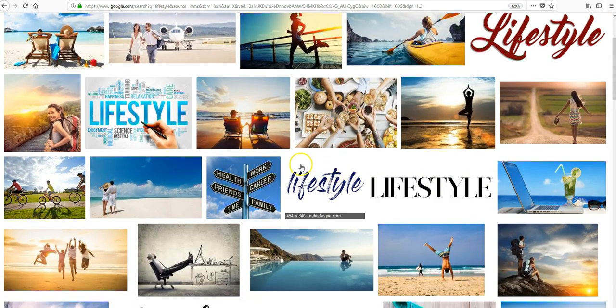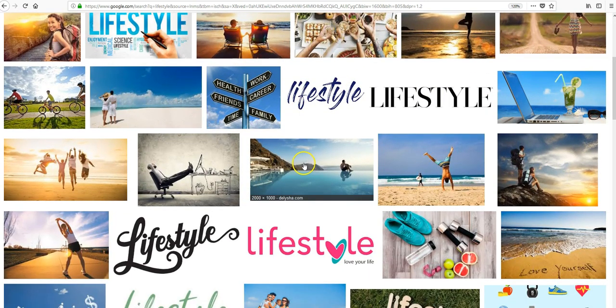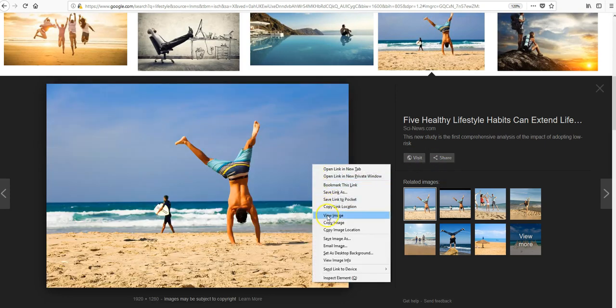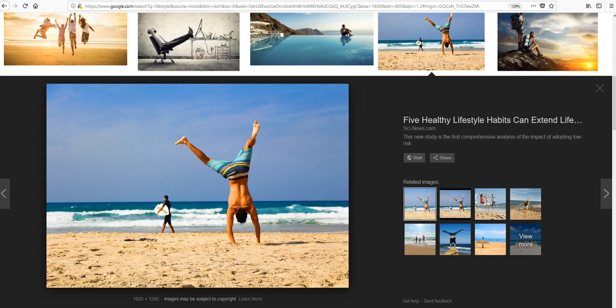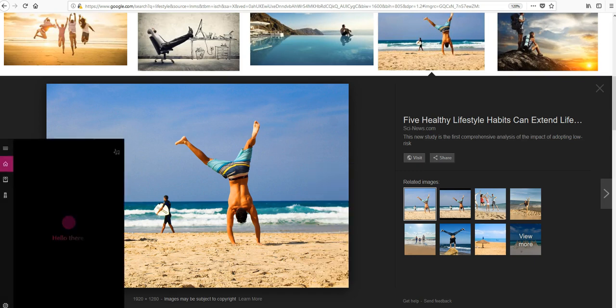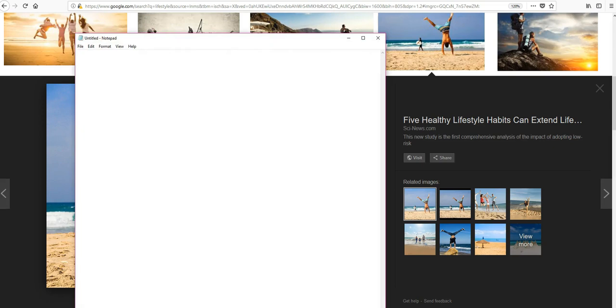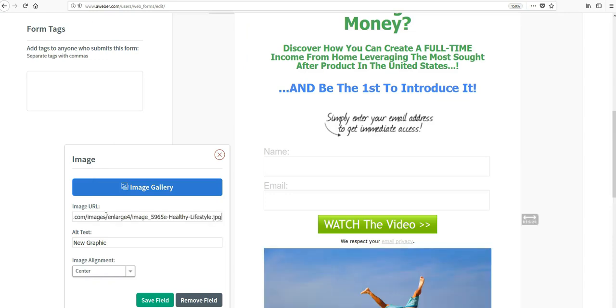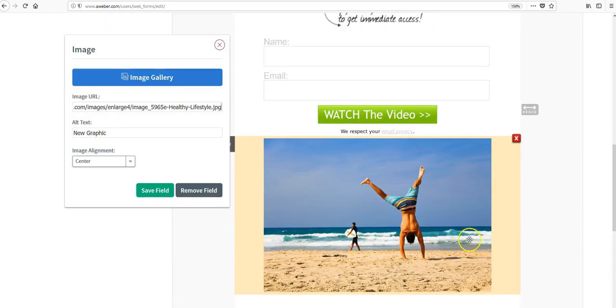Sometimes I prefer them not to be so busy, but you can test them out. So let's say you wanted to use this one. You would click on it, and then you would click on the image here and copy image location. And that's going to give you the image URL. All right, so let's use it. Let's check it out. Let's go over here, paste it. There it is. It's pretty cool.